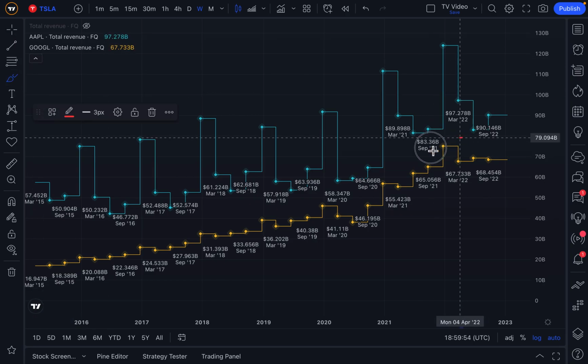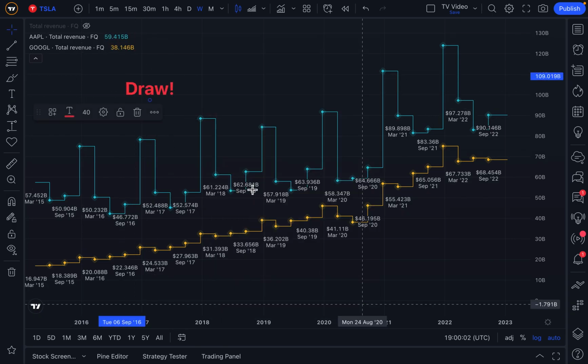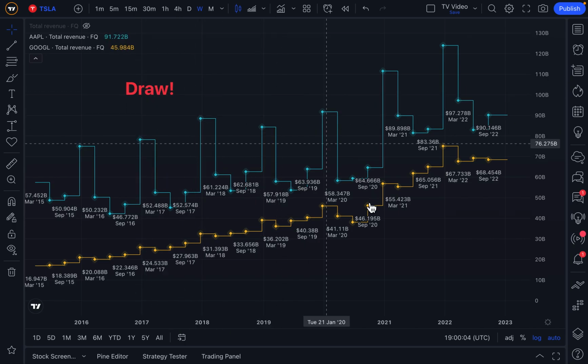Keep in mind, you can draw on these charts all you want. You can add text annotations the same way you would draw on any TradingView chart or type on any TradingView chart. You can also type and draw on the fundamental charts.